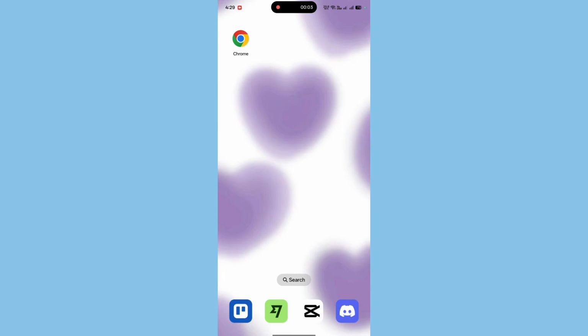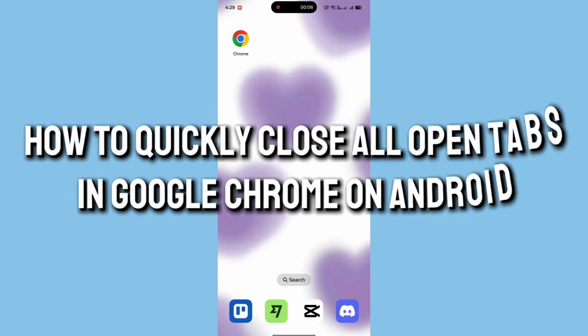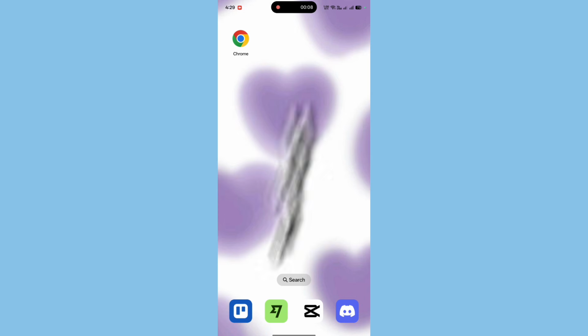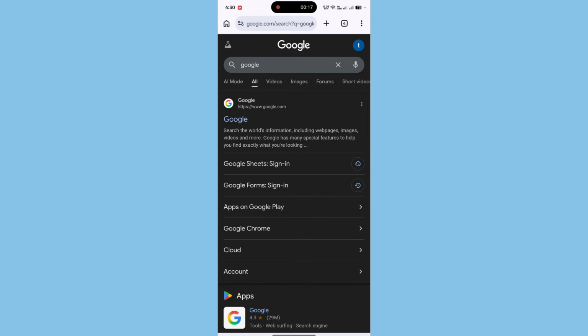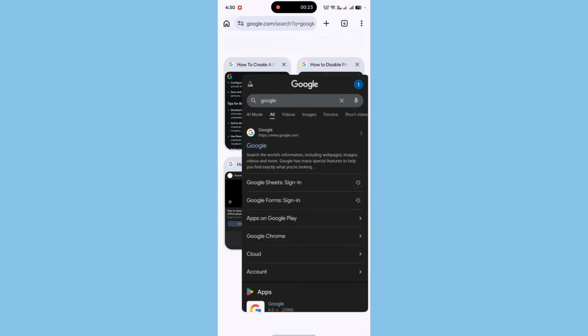In today's video, I will show you how to quickly close all open tabs in Google Chrome on your Android device. To begin, open the Chrome app on your phone.